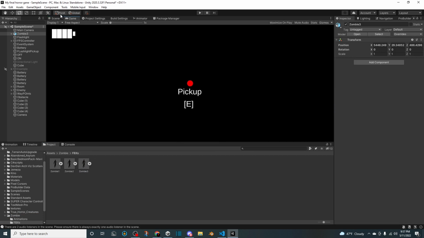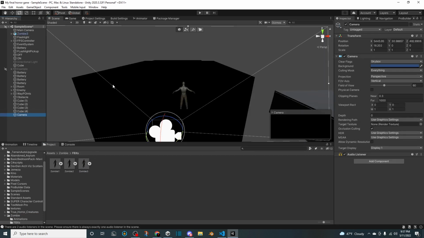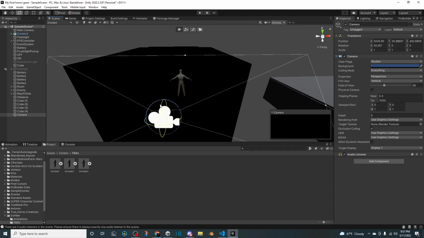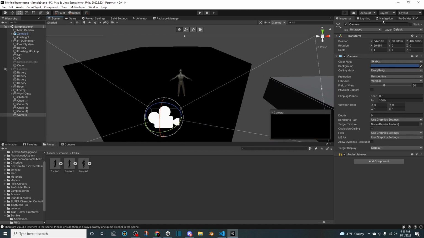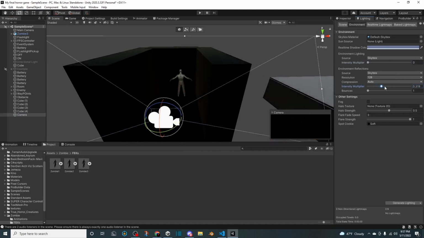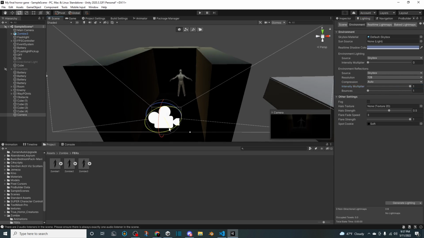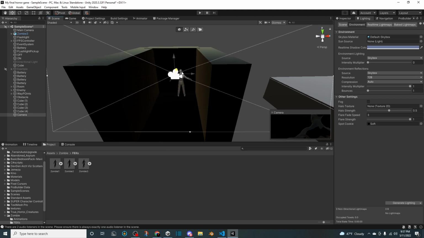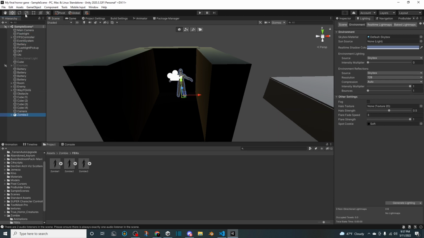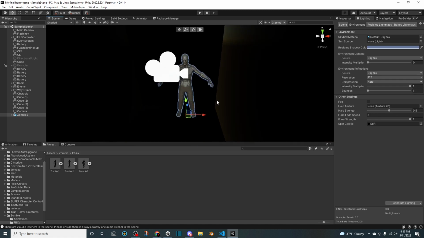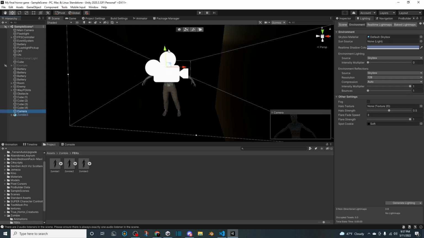So the camera. Let's make the lighting a little bit brighter. Okay. So we can see the monster. Then we're gonna click on the zombie, rotate it, and then put it right here. This is a very basic jump scare.